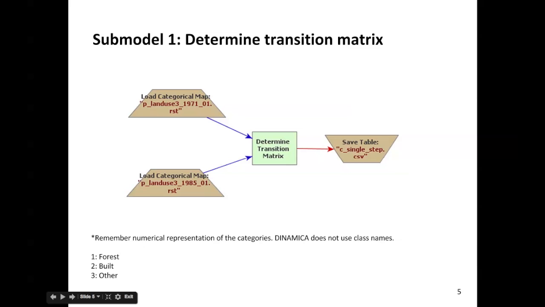In the first submodel, we will determine the transition matrix. Dinamica uses the Markov matrix to describe the transition rate between each pair of categories. In a Markov chain, changes in the next state depend only on the current state and not on the sequence of events that precede it. Only 2 categorical maps are needed because of this. Dinamica is also able to run in multi-time steps by deriving the multiple-step transition matrix. For our model, we will use a single-step transition matrix.